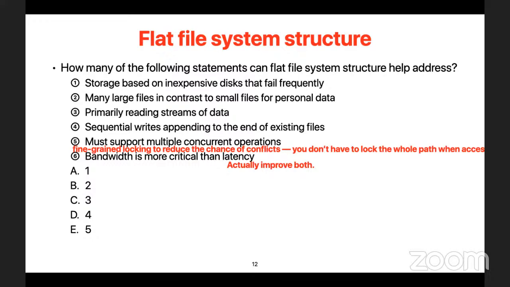Some of you might have the argument, yeah, it helps to improve the bandwidth. Yes, it does improve the bandwidth. I will show you later. But it also improves the latency, as you can tell, right? Because when I want to retrieve a file, I don't have to go through so many items. So it actually improves both. So you cannot say this fulfills bandwidth is more critical than latency because it actually makes both bandwidth and latency better. It's a design making both better, right?